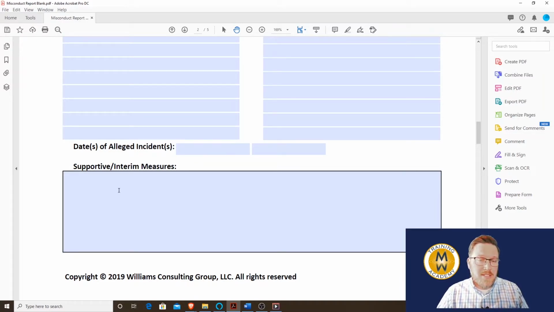Interim measures. This is to capture whether or not they asked for them and if they were provided. What did the company do to provide interim measures? So again, no one can make a claim that you did not provide them to one party or the other. So Jane Doe was transferred to a different section during the course of the investigation. John Smith was allowed to telework 3 days a week during the investigation.